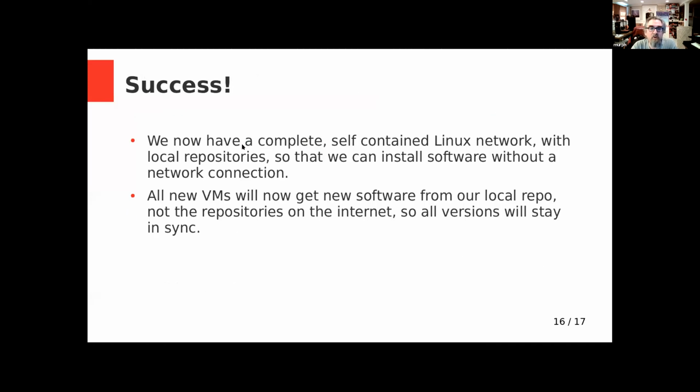So that's pretty much it. We have our complete self-contained Linux network with local repositories. We can install software without a network connection. All the VMs will get new software from our local machine, not the internet, so everything stays in sync nicely.